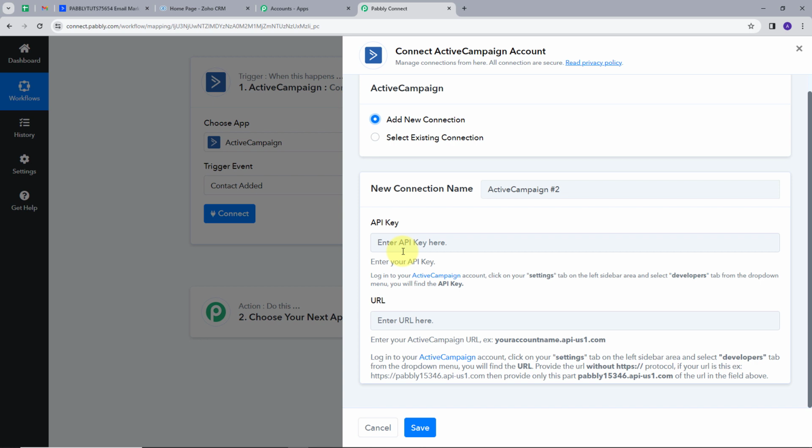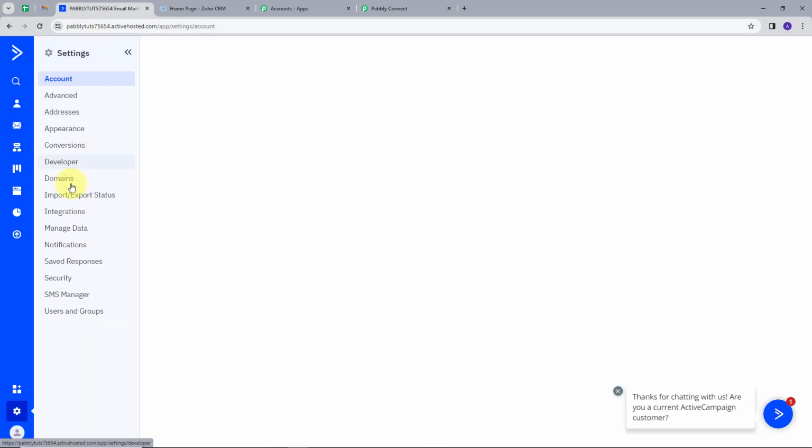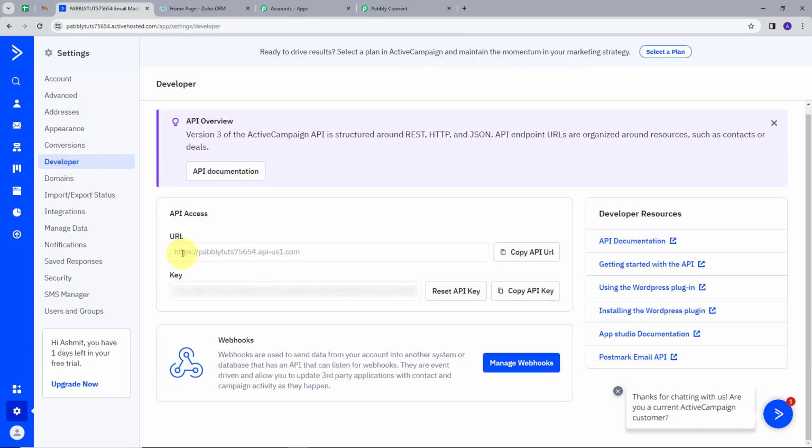For this, I have to go back to my ActiveCampaign application. And here it says, log into your ActiveCampaign account, click on the settings tab on the left sidebar area and select the developers tab. From the drop down menu, you will find the API key. So we will do the same. We will go back to my ActiveCampaign application. I'll go to the settings. I will find developer options. And here we can see we have these two options, URL and key.